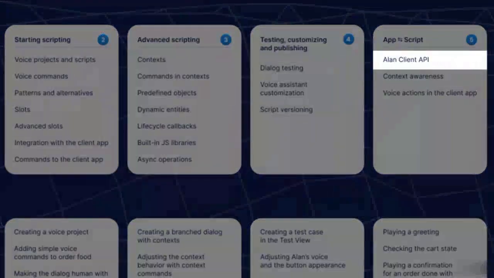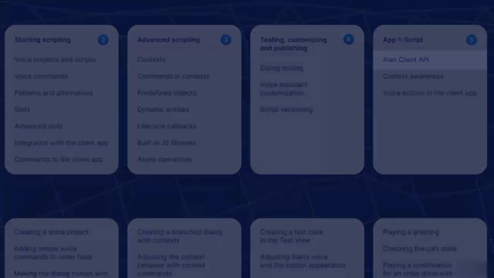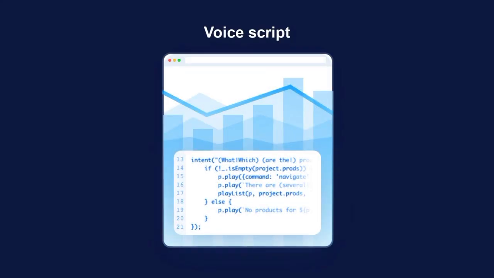In this video, we'll see what client API methods are used to build a conversational UX with the Alan platform. Up to this point, to define the logic for our voice assistant, we've been mostly working with the voice script.